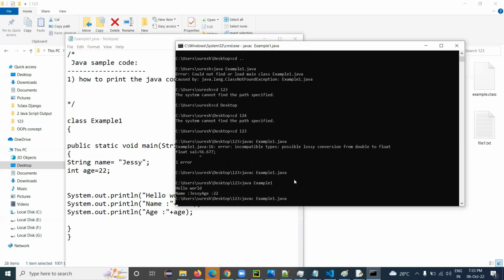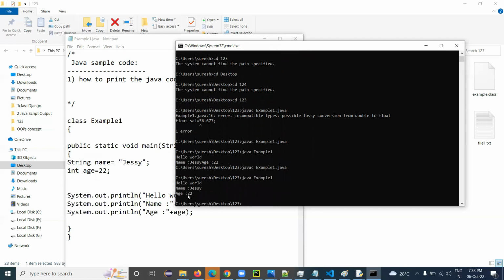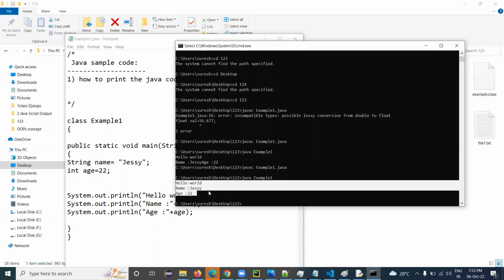So again, I need to compile. Again, I can run the code. What I need to do, you can check this. Now you can see hello is printing on the first line, the second line is name, and the third line is age. Like this, it will print, right?